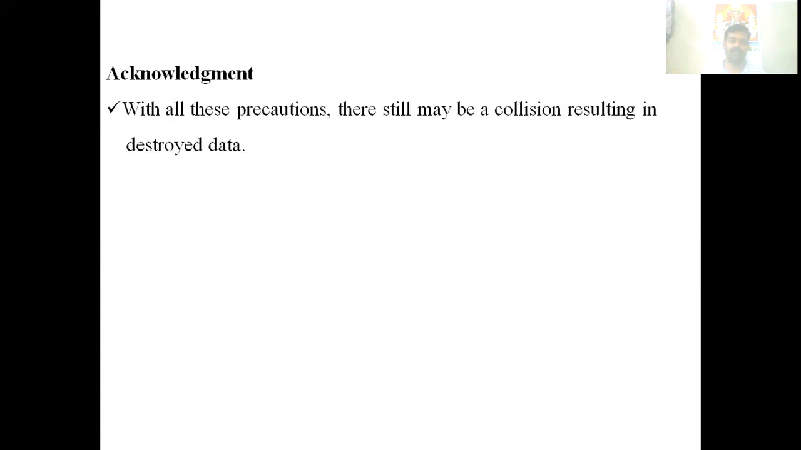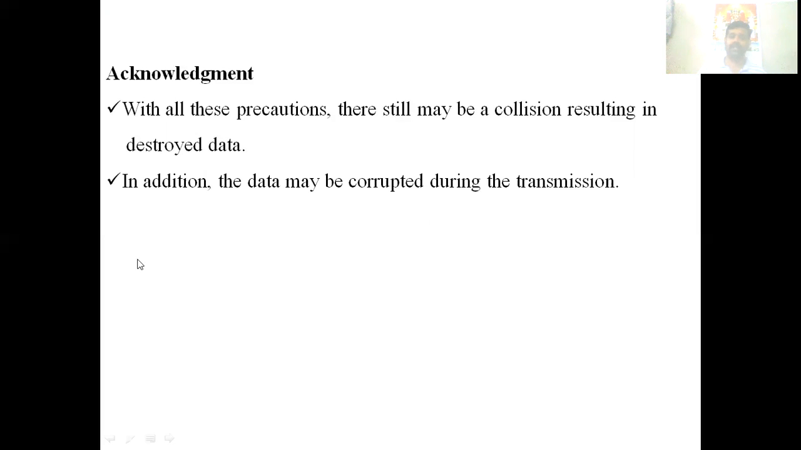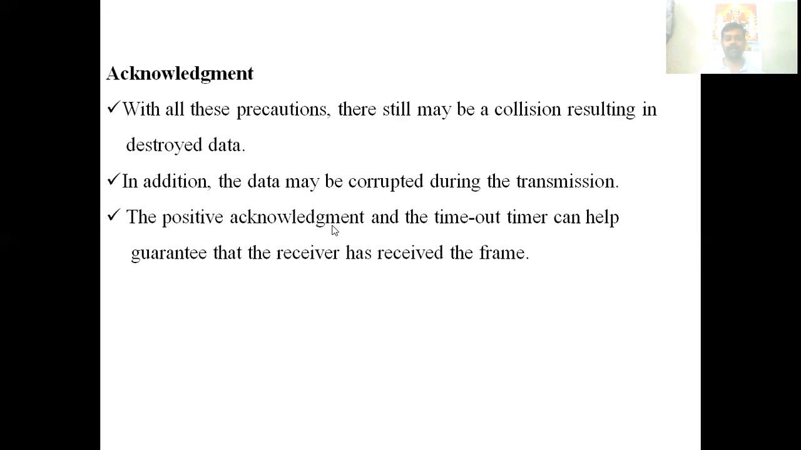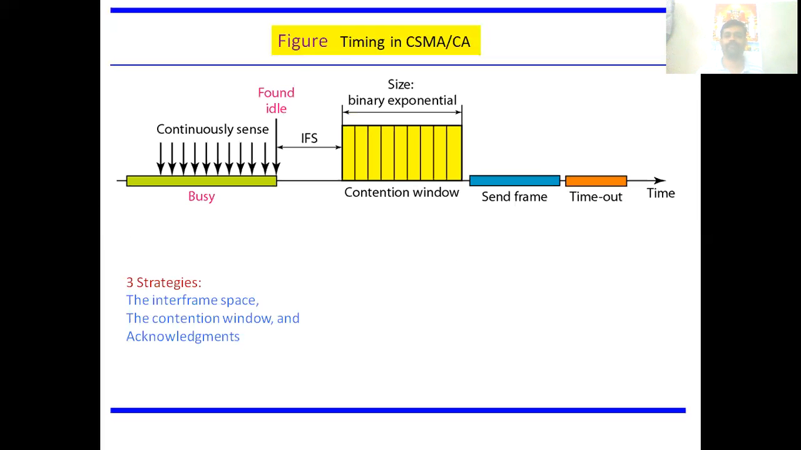So, acknowledgement. With all the precautions we take while sending, there is still a possibility of collision. In addition, the data may be corrupted during transmission. A positive acknowledgement and a timeout timer can help guarantee that the receiver has received the frame.